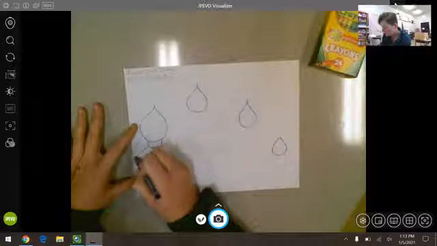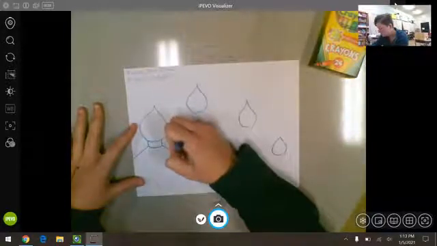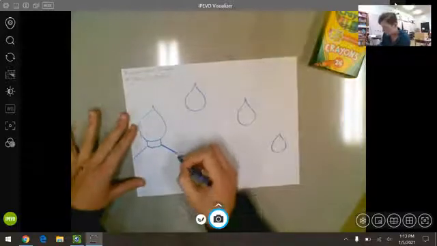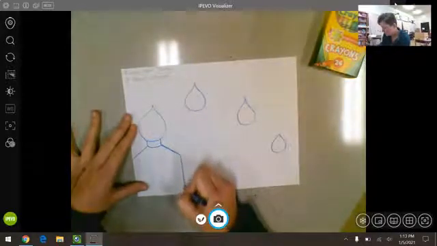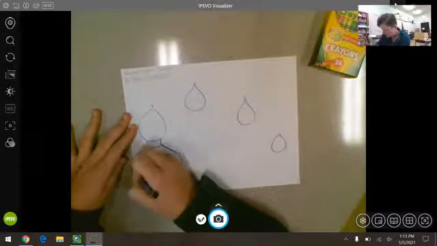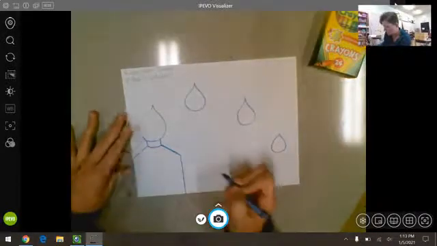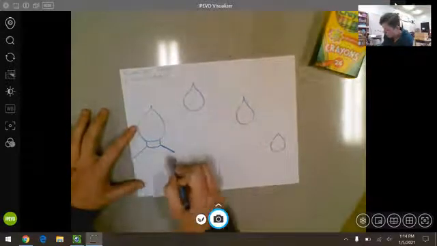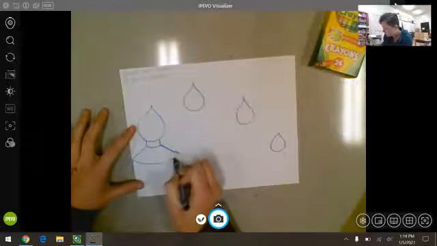Then what I'm going to do is I'm going to do a line coming out on each side, almost like shoulders. And I'm going to draw a line down and a line down. Okay, now again, I'm going to come to where my angles are. I'm going to draw a curved line.